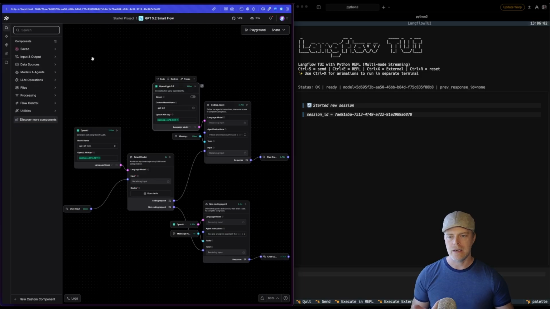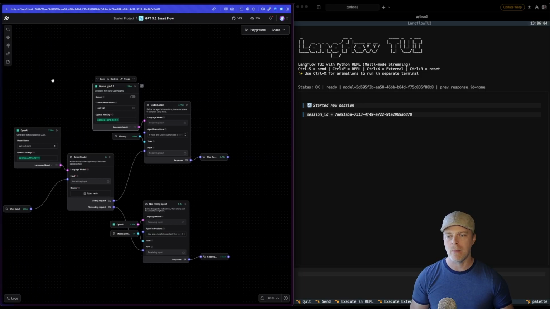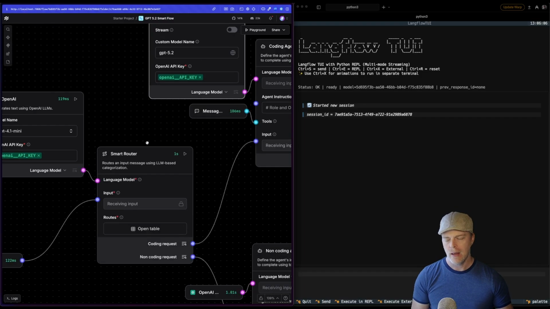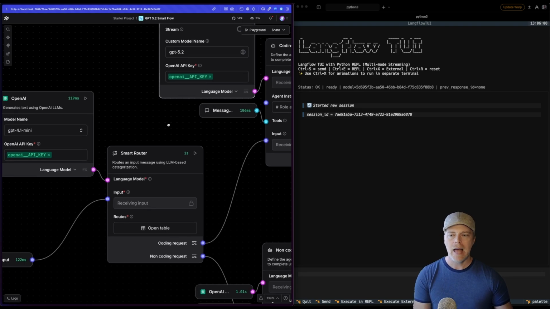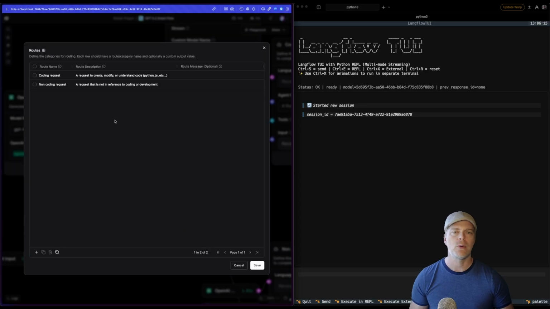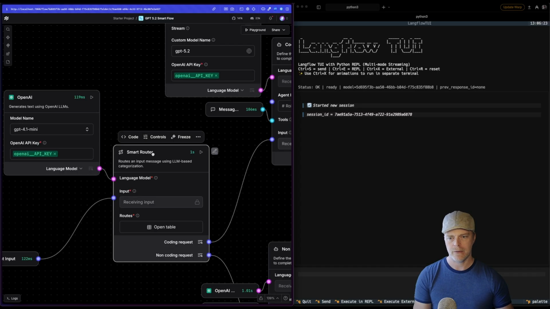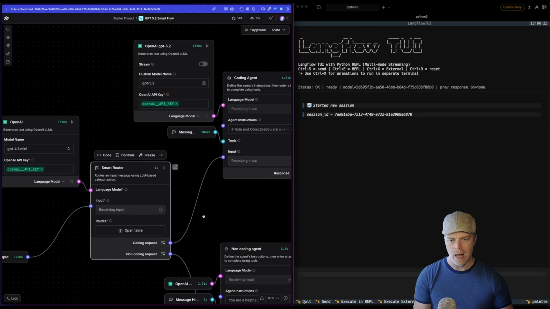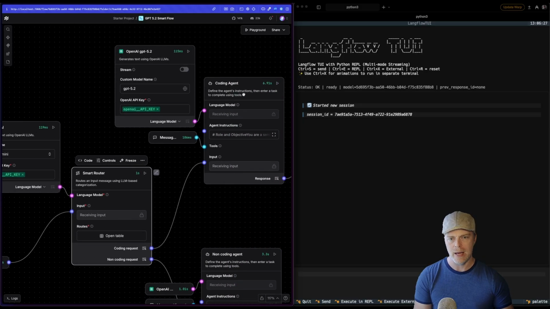So what I've done here is I've set up a smart route, and this is a new feature in Langflow 1.7 that allows me to use another language model to judge on different routes I might have. In this particular case, I have one route for coding requests and another route for non-coding requests. And for those coding requests, I'm going to funnel that up to my 5.2 agent.